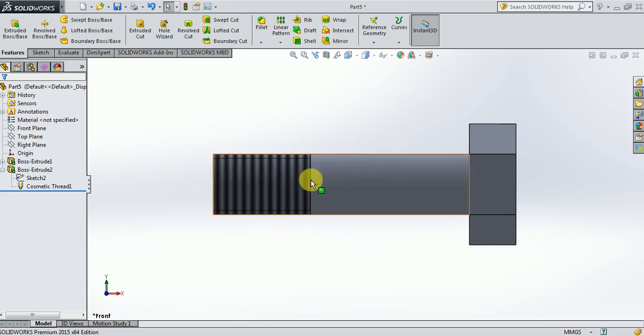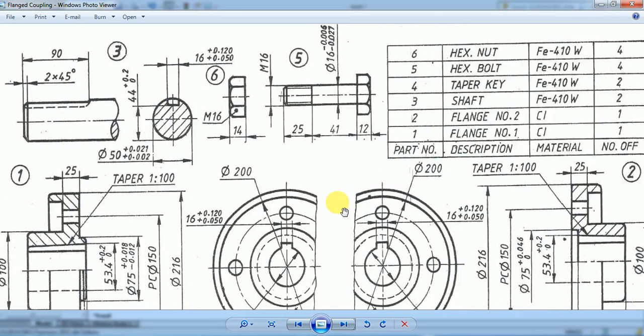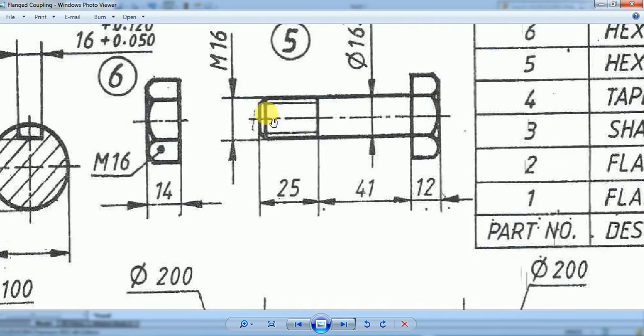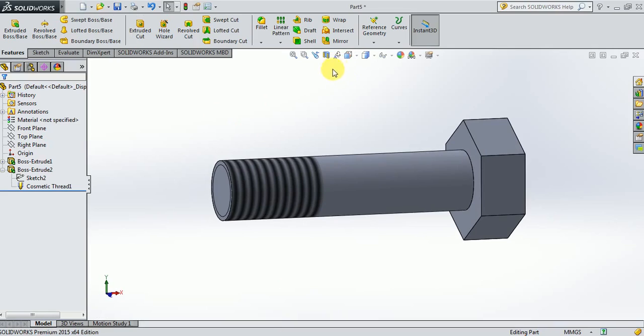So this is the thread length. We have thread from here to here. Then we have to make a chamfer here. Unless otherwise mentioned, all fillets and rounds should be of 3 mm. But here we don't give 3. We are going to restrict ourselves only to a 1 mm chamfer.